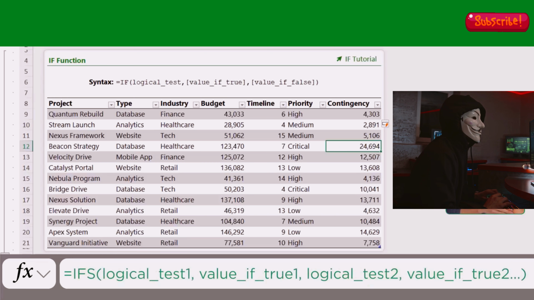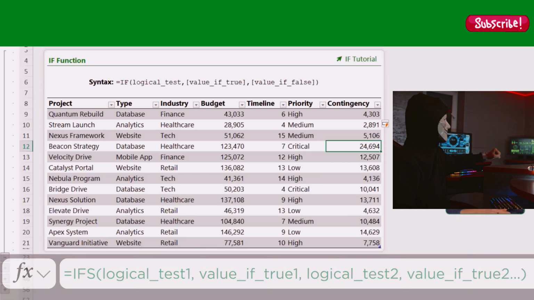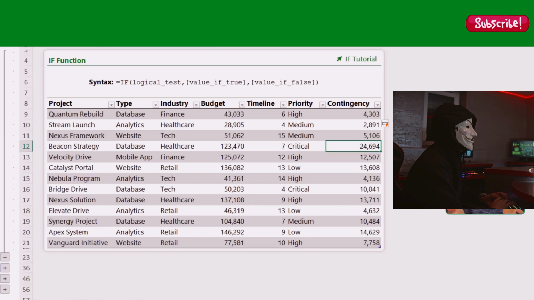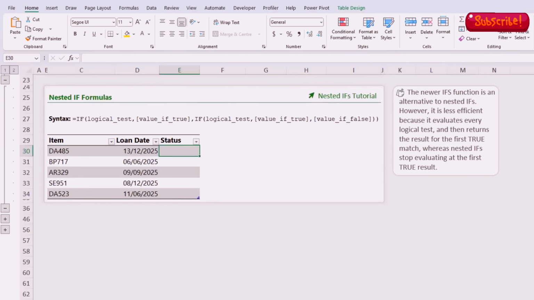And while there is a newer IFS function that somewhat simplifies nested ifs, it's less efficient because it evaluates every logical test and then returns the result for the first true match, whereas nested IFs stop evaluating at the first true result. So I'll demonstrate the more efficient nested IF formulas. For example, let's say I want to identify which of these items are due, overdue, or not due, and the loan period is 90 days.